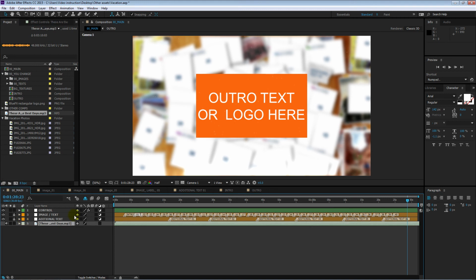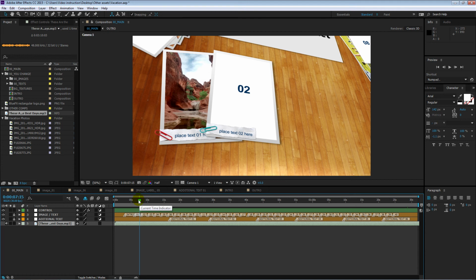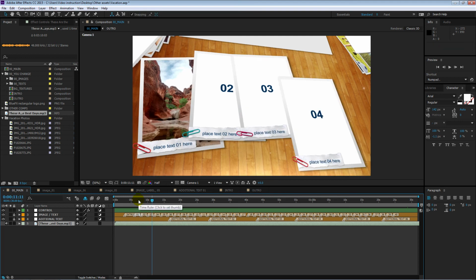If you want to preview the music, I'm going to move the current time indicator over here. Just press the decimal key on your numeric keypad. Like that. I'm pressing the decimal key again to stop it, or the space bar to stop it.